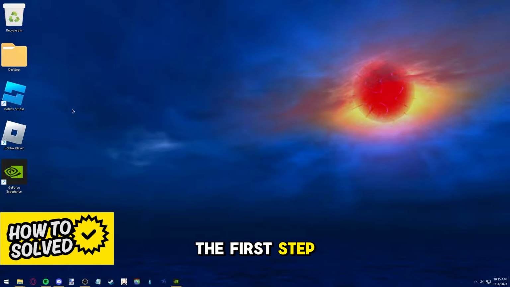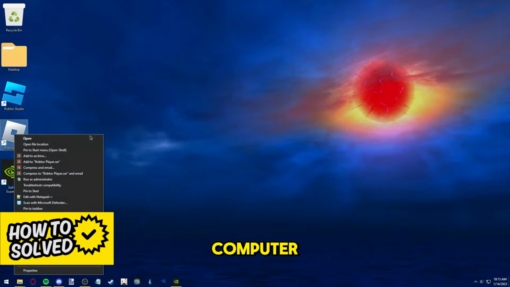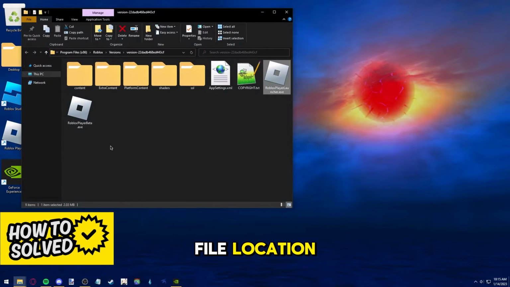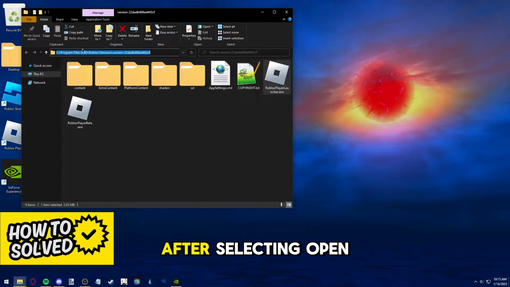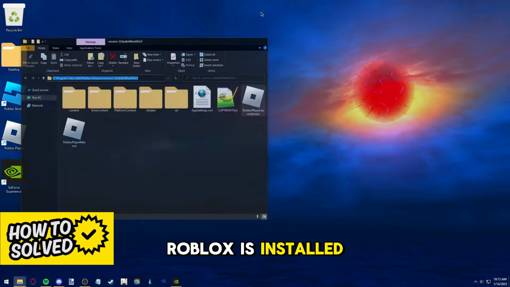The first step is to right-click the Roblox player anywhere on your computer and select Open File Location. This will redirect you to the default Roblox installation folder, that is usually located at Program Files, Roblox, Versions, and then the latest version of Roblox. Click on the title bar after selecting Open File Path and copy this. This is the folder in which Roblox is installed.